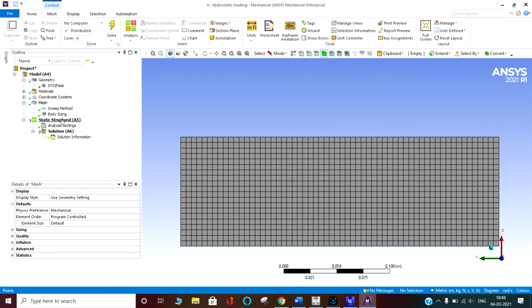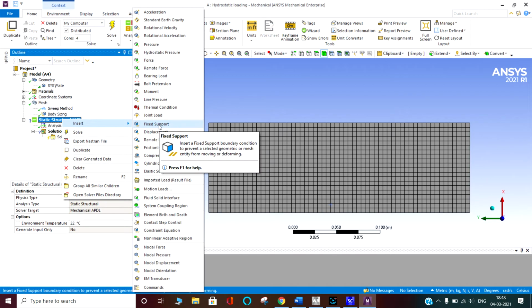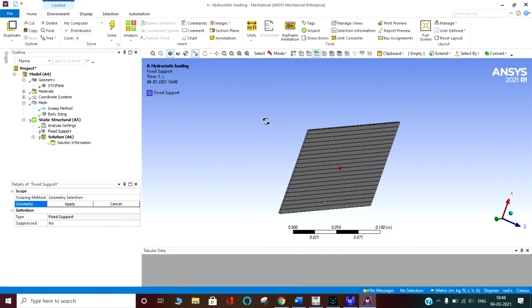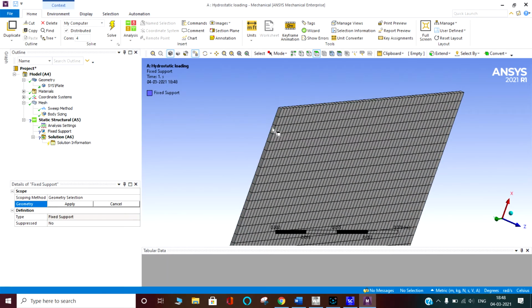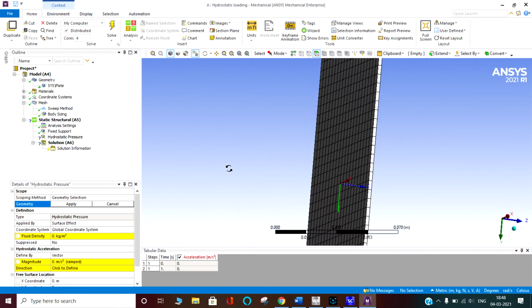Okay, now we are going to apply the boundary conditions. Insert the fixed support. In the fixed support, the base is fixed. I have applied the base fixed. And what I am going to do, I am going to apply the hydrostatic pressure. Here you can see there is a term called hydrostatic pressure. I click the hydrostatic pressure.